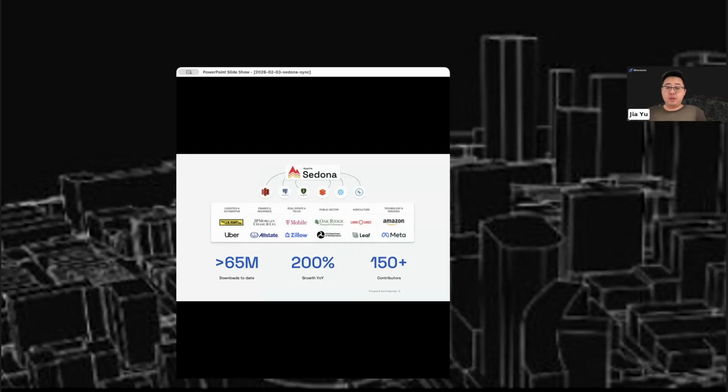In the past few years, Sedona has grown significantly. As you can see here, there are lots of users of Sedona, and they use Sedona in production from different industrial sectors, including logistics, finance, real estate, public sector, agriculture, and technologies. The overall downloads of Sedona have exceeded 65 million, and the year-to-year growth in terms of downloads is over 200%. And if you look at our GitHub right now, we have over 150 contributors.